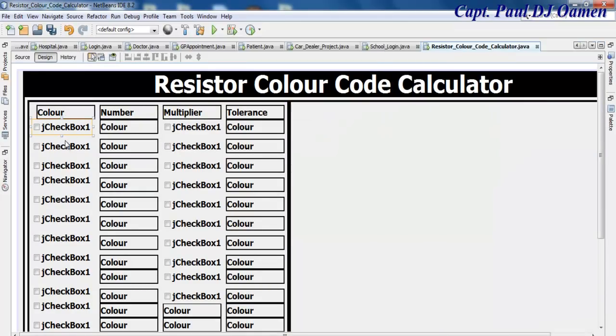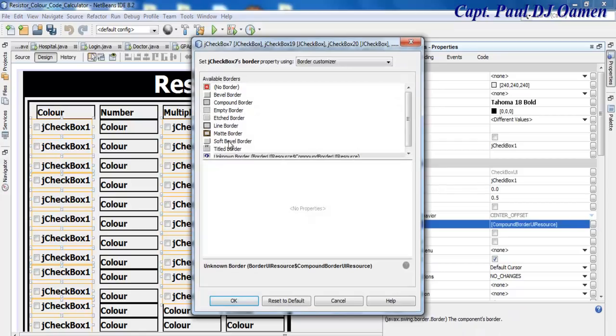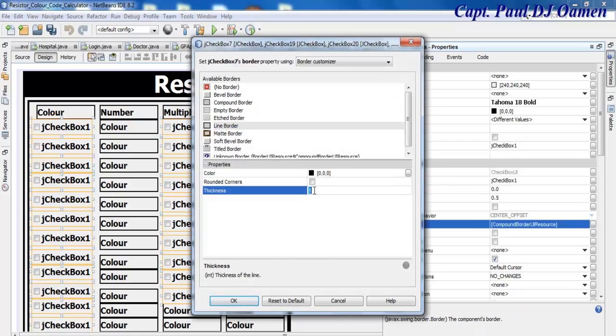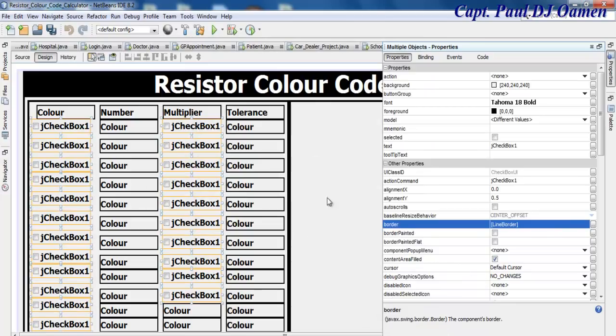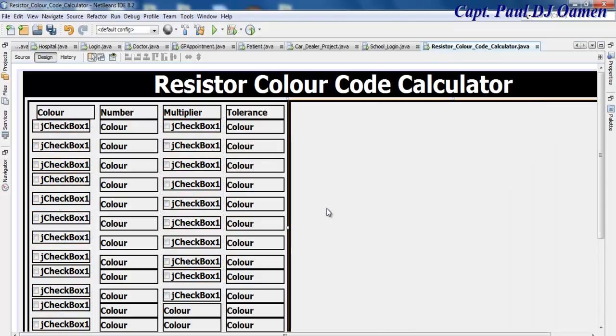You see all of this checkbox, I'm going to put a border around them, black border. Right, let's go straight to the properties, and right there select the border, and let's make that 2 as well. There we go. Now you won't be able to see the border until you click on border painted. There we go. Now those are the borders.